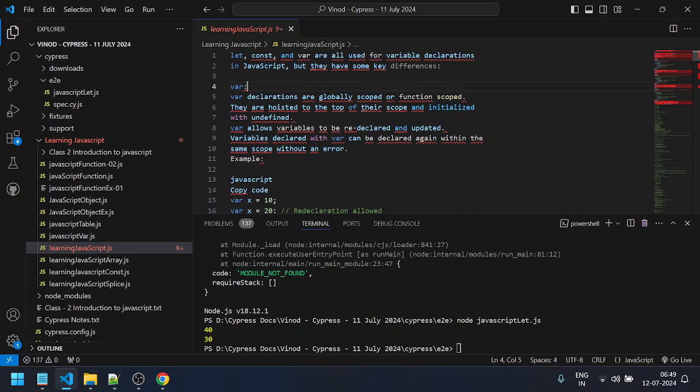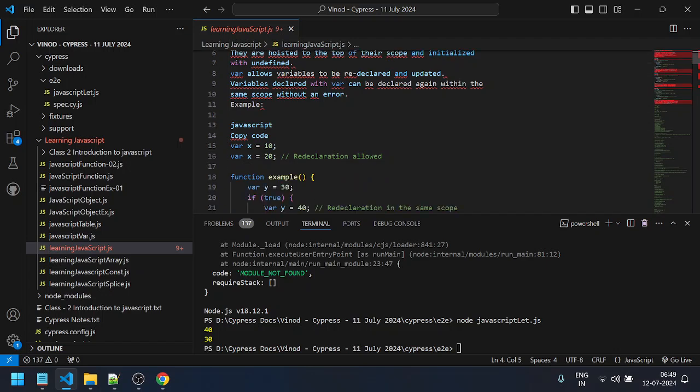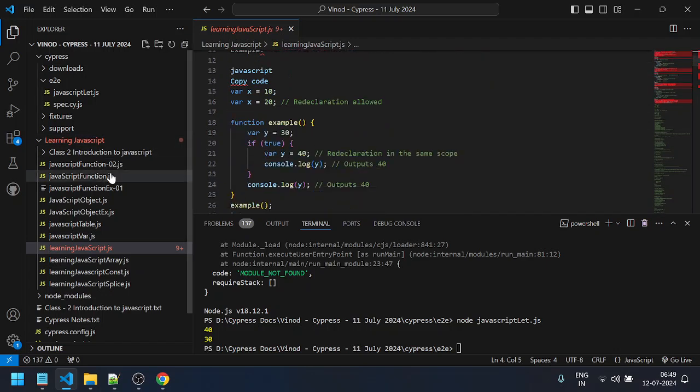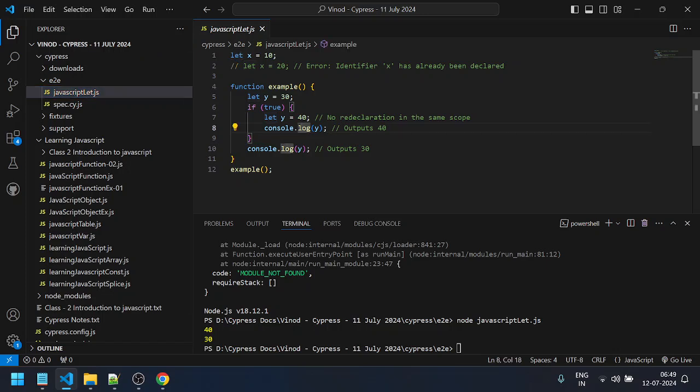For example, where declarations are globally used in scope or function scope, they are hoisted to the top of their scope and initialized, where allows variables to be read. I'll just go through the code so you'll get more idea how to use it. First we'll learn let here.